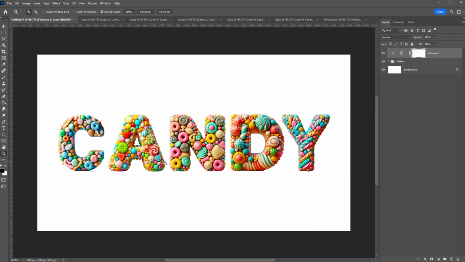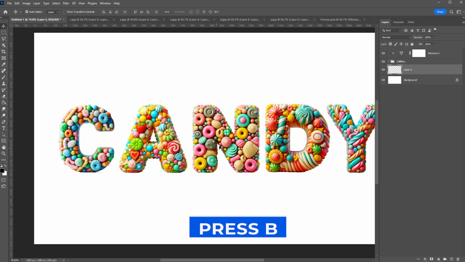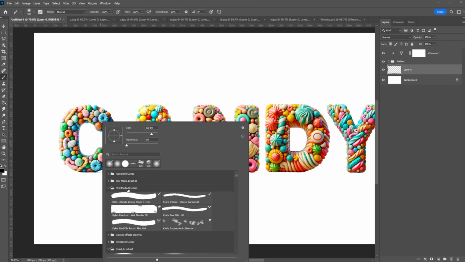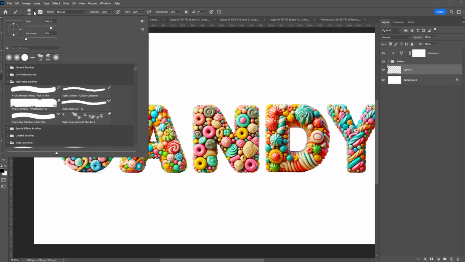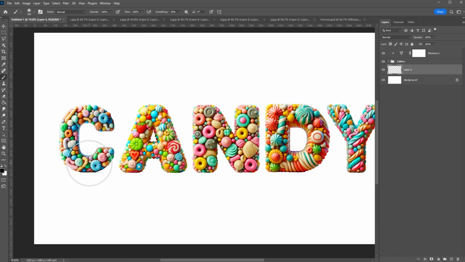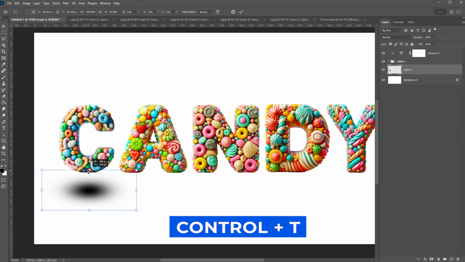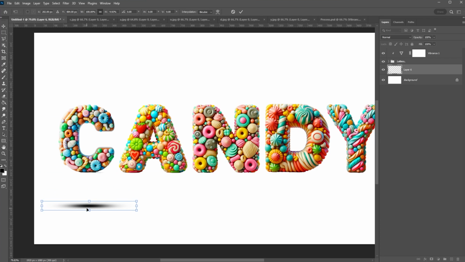Select the background layer and add a new layer. Press B and choose a soft round brush. Set the foreground color to black and click once on the canvas. Press Ctrl-T and resize the dot like so while holding Shift. Place it under the first letter.